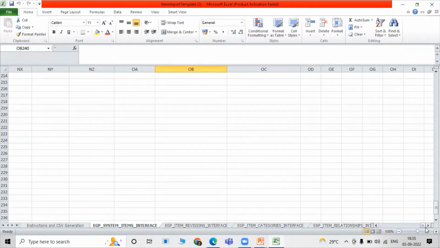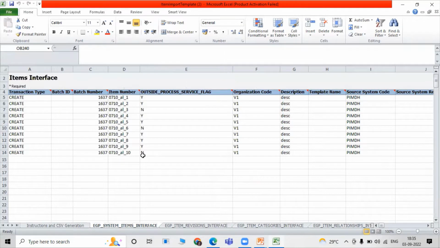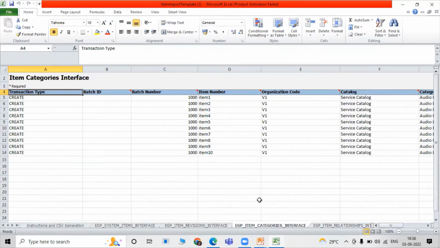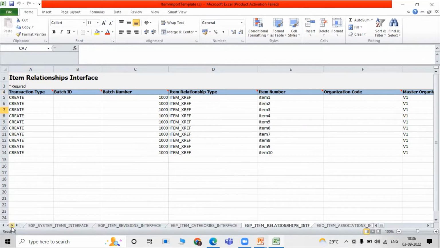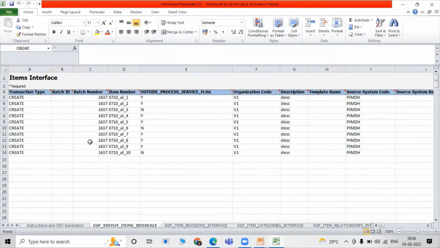We have some sample data. Scroll left and scroll up. Here you can see the sample data for the items interface, right? We have more sheets, like item revision interface and category. Different sheets can hold different information, so you can associate the item with the category and the revisions. But right now we are going to insert only the item information, and this is the second sheet of this template.